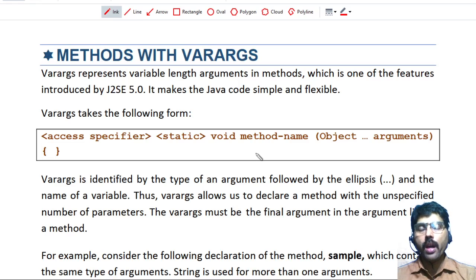Methods have arguments. You know that whenever you want to call a method, you have to specify the parameters for the method. The number of parameters and the type of parameters you pass should match the method definition.